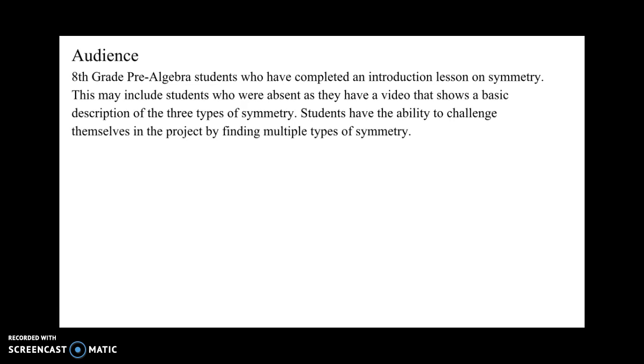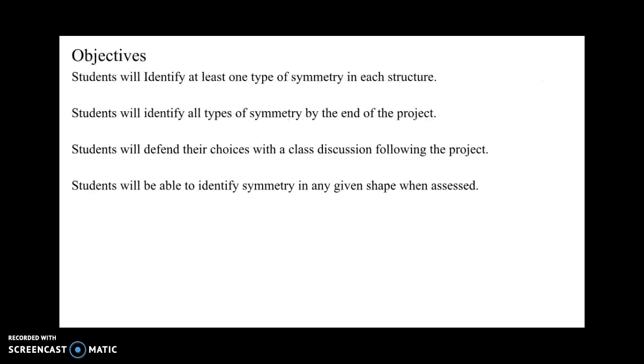And then students also have the ability to challenge themselves. This will differentiate my instructions a little bit. If a student is really understanding symmetry, they can find multiple symmetries or symmetries that are a little harder to see in the project. The objective for this: at least one type of symmetry is identified in each structure.